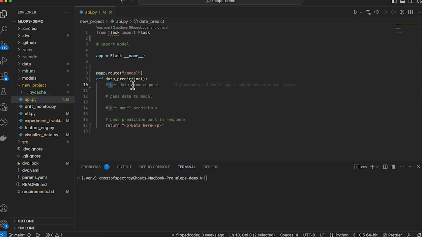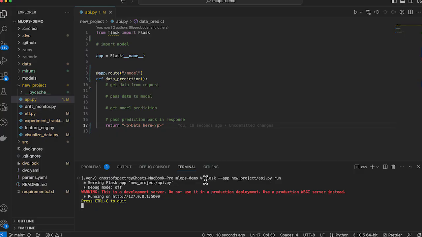And then we'll get in some data from the request. We'll pass that data to the model, and then we'll pass that prediction back to the user in the form of probably some kind of HTML. So in order to run this app, we'll go ahead and run flask --app, and we have the name of our project and run.